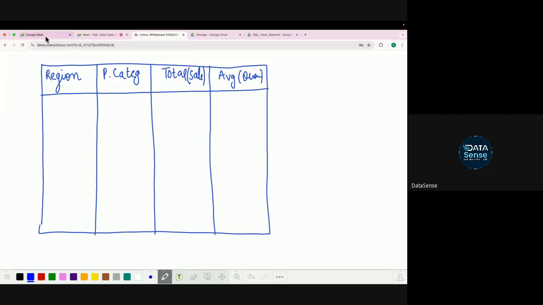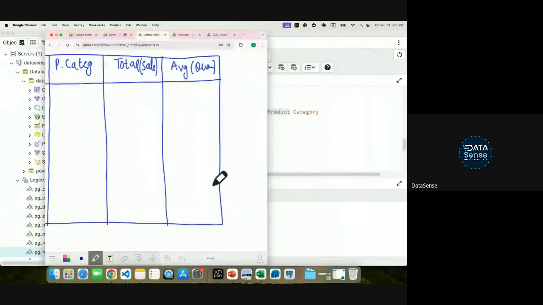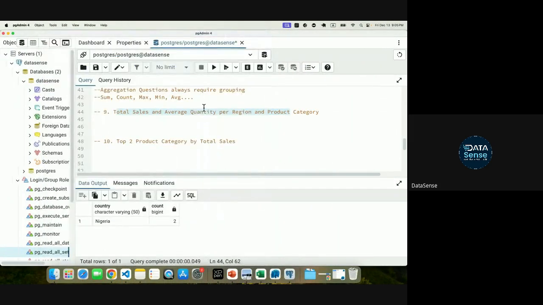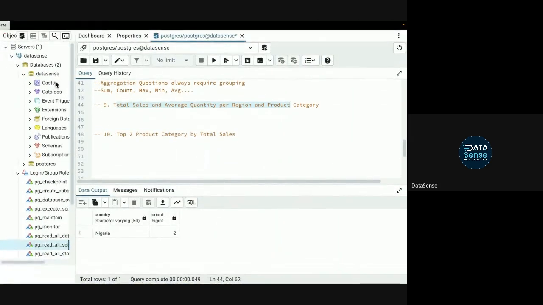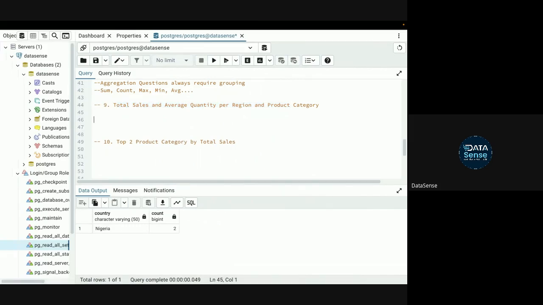Okay, so now let's move to the coding part. From the data, what will I need to do? First of all, I need select. The first thing they asked was region. Second, they asked for product_category. Now let's do this from sales data.